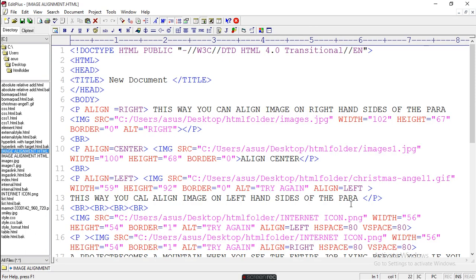There are three types of alignment of an image: left, right, and center. When you insert an image and you set a paragraph P, within the paragraph, align right. This way you can align the image on the right hand side of the paragraph. Here you have to specify the image path, its width, its height, its border, or its alignment.